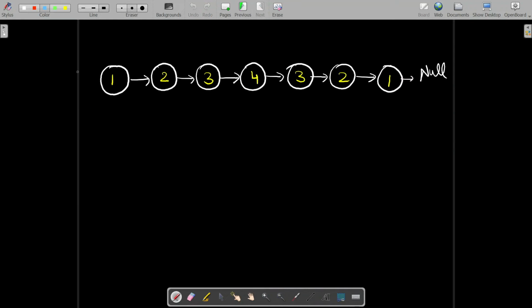So what we did was, if we go to the middle of the node, then we need to reverse the right half and then we need to check the values from the left part and the right part, and if any of the values is not matching, then we need to return false. Otherwise, if the slow pointer reaches the null, then we need to return true.